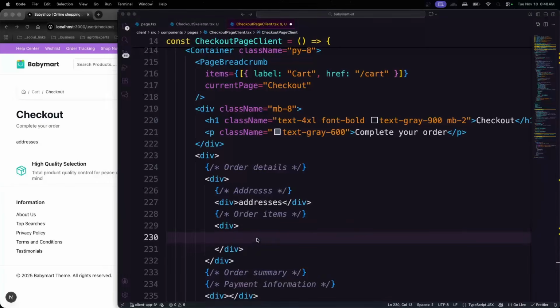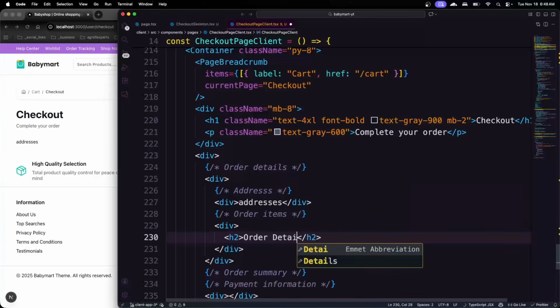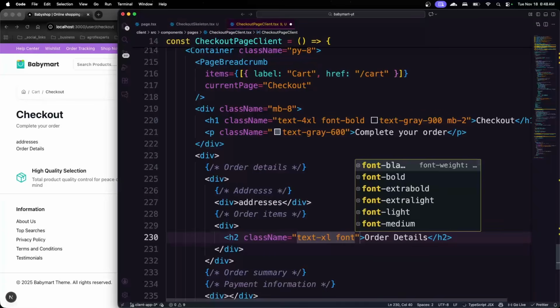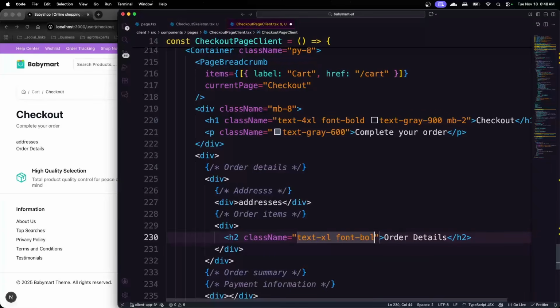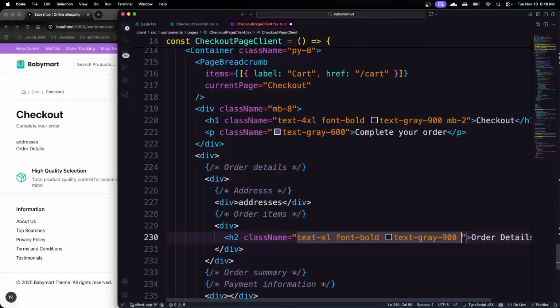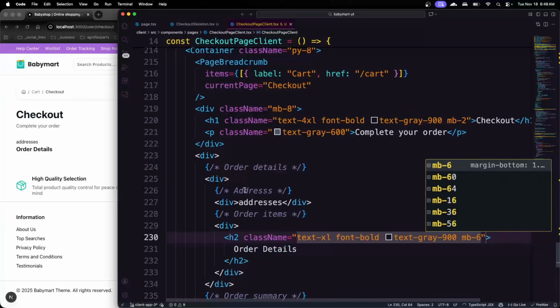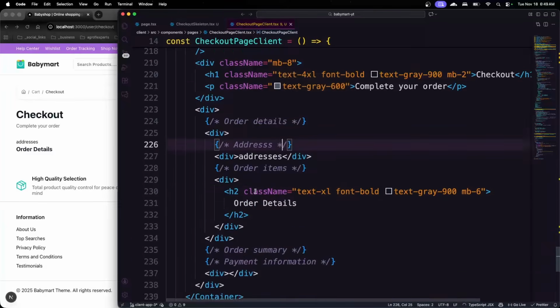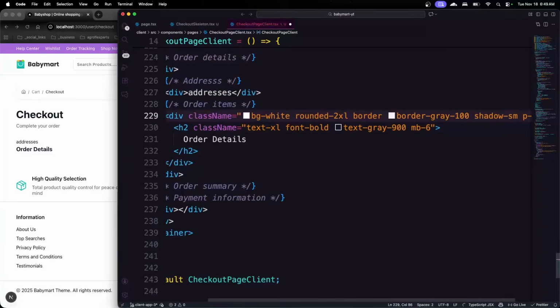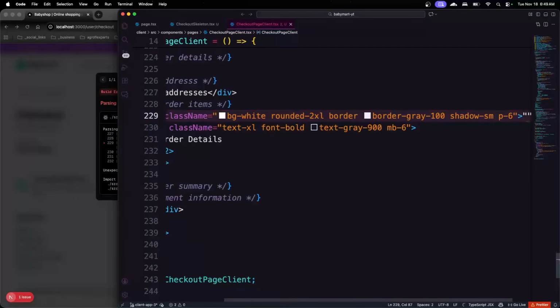For the order details, I'm going to bring in one h2 tag which says order details. In the class name, we're going to make the text xl, and our font should be bold, not black, should be bold. I'm also going to make the text gray of 900 and after that margin bottom of 6. This could be the styling for the order details segment. I'm also going to add a certain conversion here, which provides the style for it.